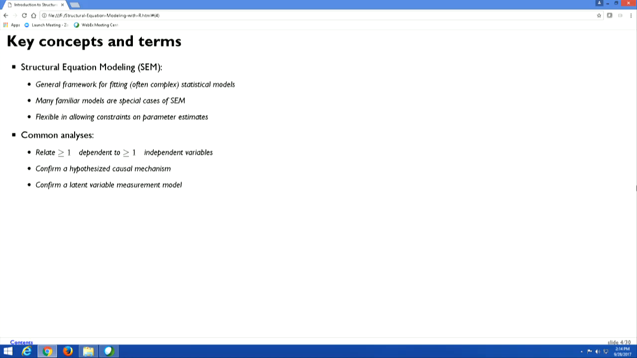The first bullet is just to show you how general of a framework this is. SEM is a framework where you can relate one or more dependent variables to one or more independent variables. And you can't get more general than that when you're talking about statistical modeling. But that's a broad set of models you can do. You can do a multivariate analysis where you have many dependent variables, or a multivariable analysis where you have one dependent variable and more than one independent variable.